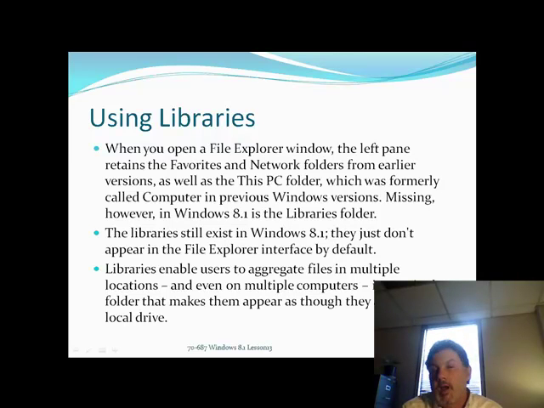The nice thing about libraries is that they allow your users to aggregate or consolidate files in multiple locations, even if they're on multiple systems, into a single folder so that they actually appear to be sitting on a local drive on the machine in the same folder. This is very reminiscent of what we can do in the Linux file system setting as well.